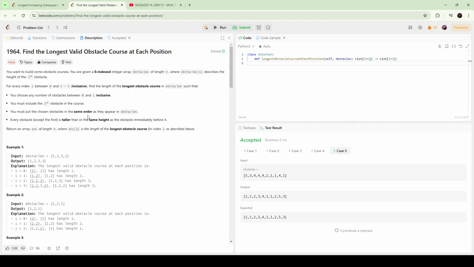So here is a little bit different from the normal longest increasing subsequence in 2 points. So here, every obstacle is taller than or the same height as the obstacle immediately before it. So it's not strictly increasing, right?